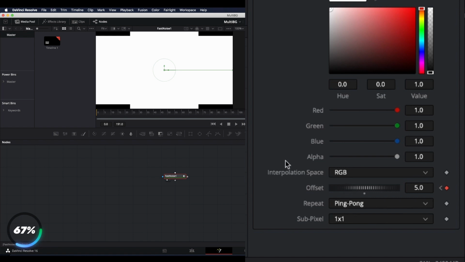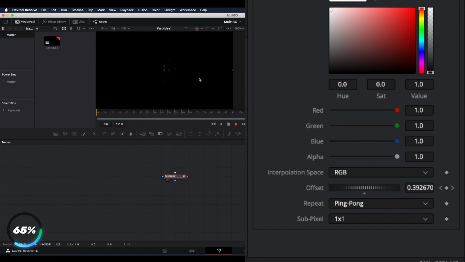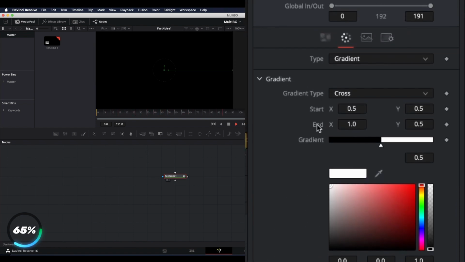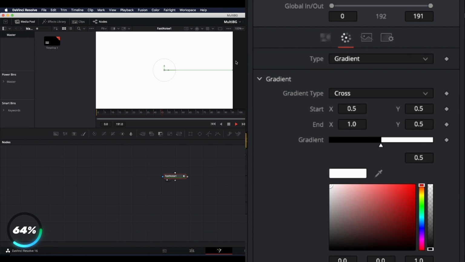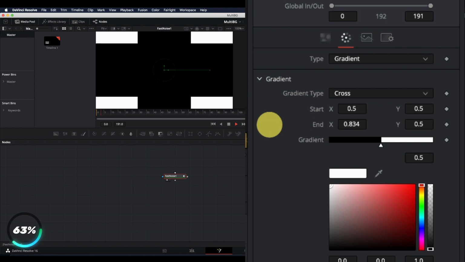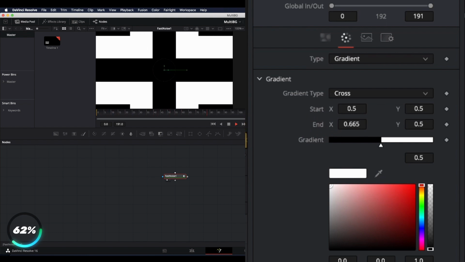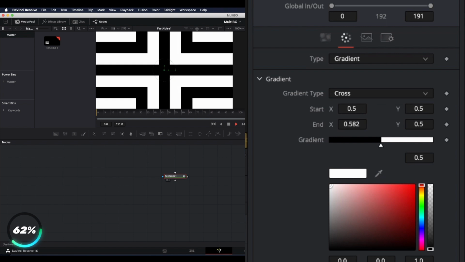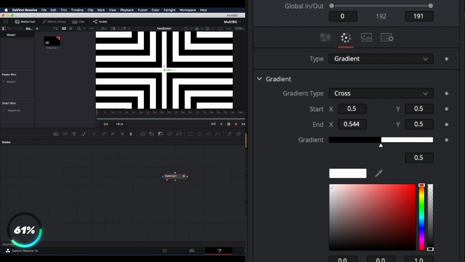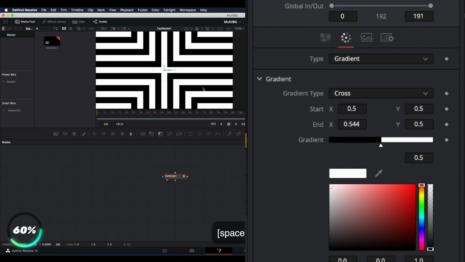So once we've got it animated, if we press play, you'll see that we get one nice cross coming in and out. That might be the effect you want, I don't know. If you want more crosses, you simply come to the end point in your inspector. You remember we said that the end of your gradient is here on the right. If we go to end X and drag it, so that we bring in our end point nearer and nearer to the middle, you'll notice as we get to the middle we start getting more and more crosses. And that's basically it.